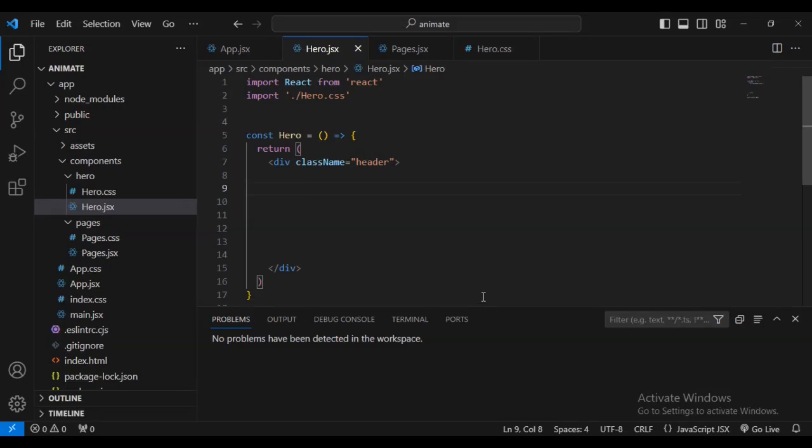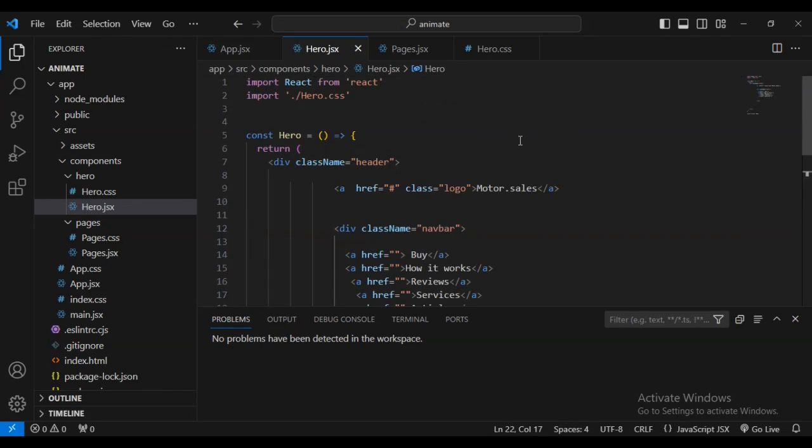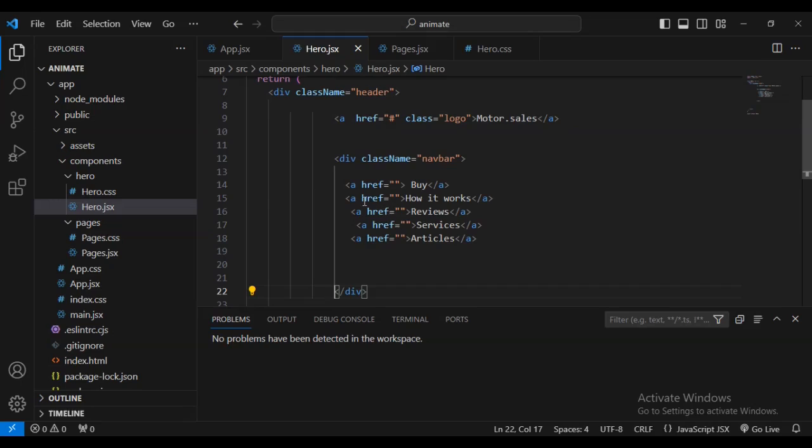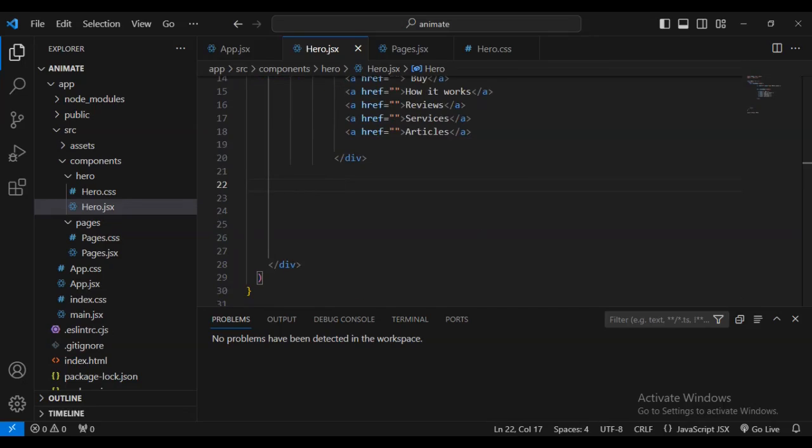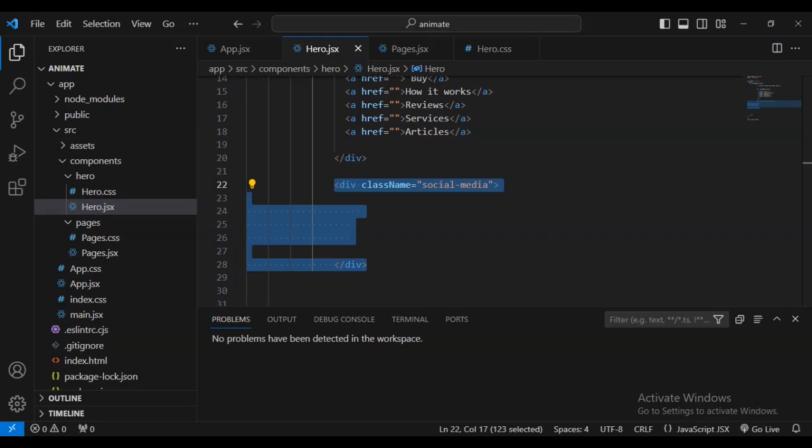I'm going to create a hyperlink. Then I'm going to add a nav bar. Then after that, I'm going to add a div called nav bar with these 5 hyperlinks: home, how it works, reviews and services. Now what I'm going to do next, I'm going to create a div called social media.